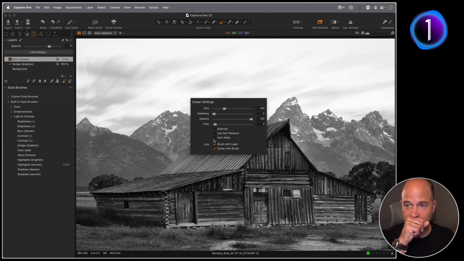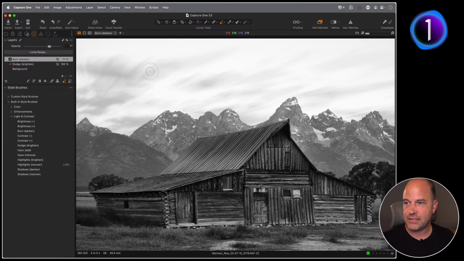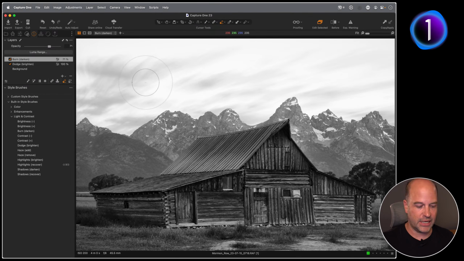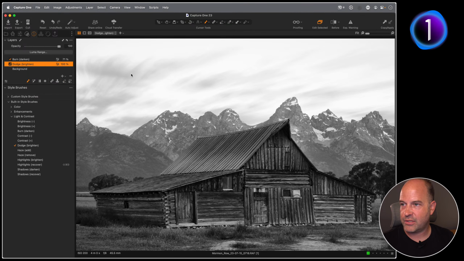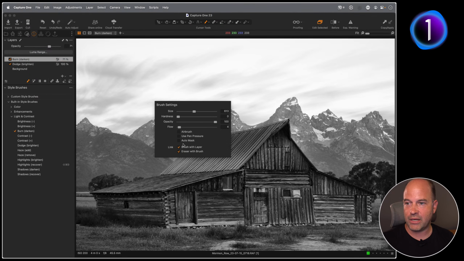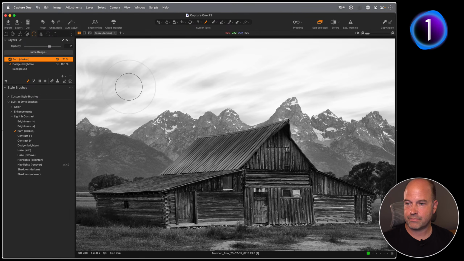Other tick box: Brush with layer. This means as I switch layers, let's just make the brush super big on this layer for a second. As I switch layers, so I'm on my burn layer, it's relatively big. If we go to the dodge layer, it will automatically switch back to the previously used brush size. So if you're working with a whole stack of layers, you don't have to keep changing and tweaking your brush settings, it will just automatically do that for you. That's a big time saver, but it relies on this checkbox being on, this one here. So make sure that's on.